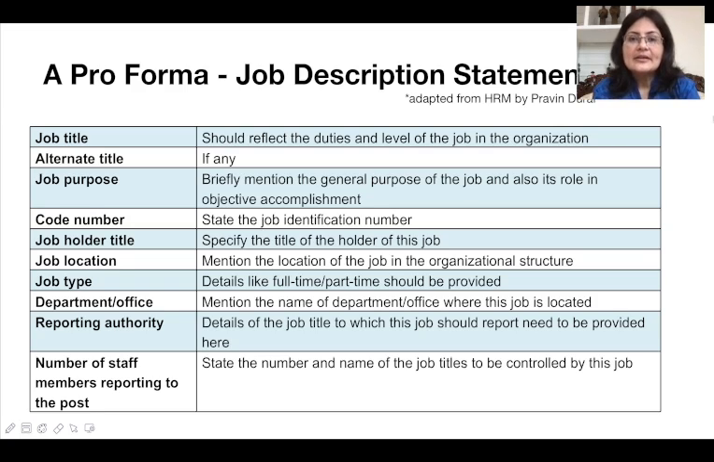Now, this is a proforma for job description statement, which we have adapted from HRM by Praveen Durai. This will give you a fair idea of basically how do we write a job description statement. Like when you're going to practically do it, when you'll be on the job performing this kind of a task, what all do you have to do? So this is the kind of a proforma. So you can have a look at it.